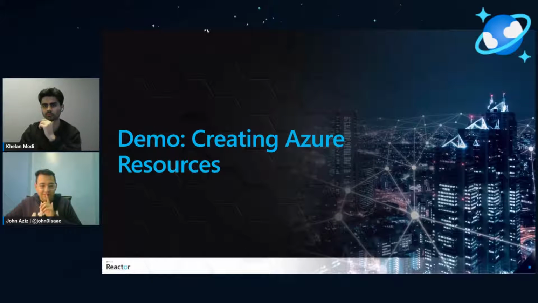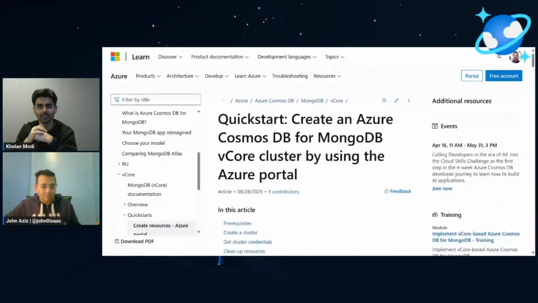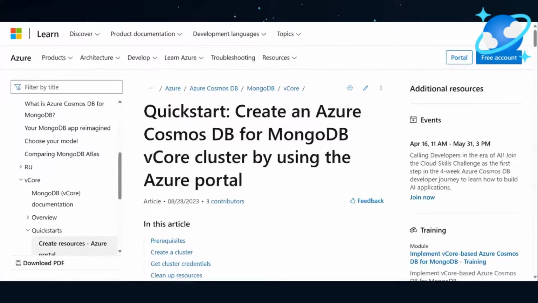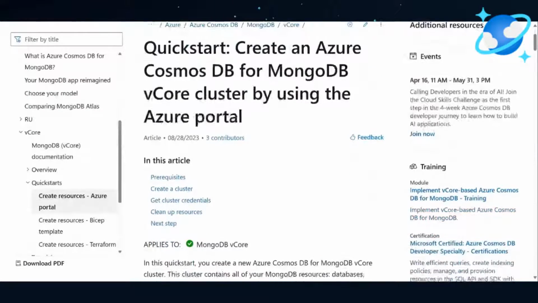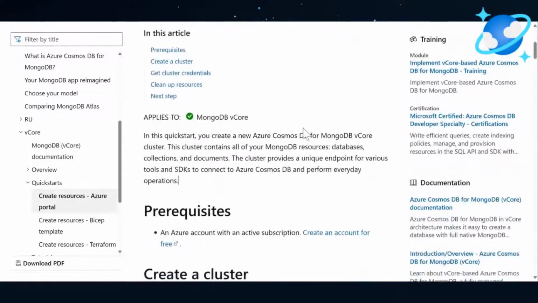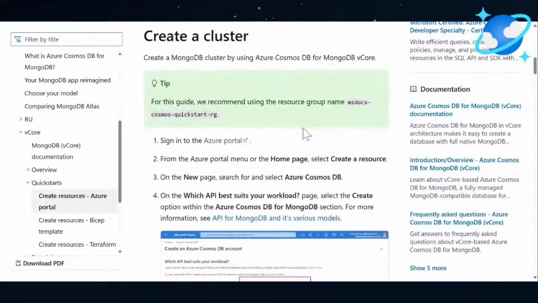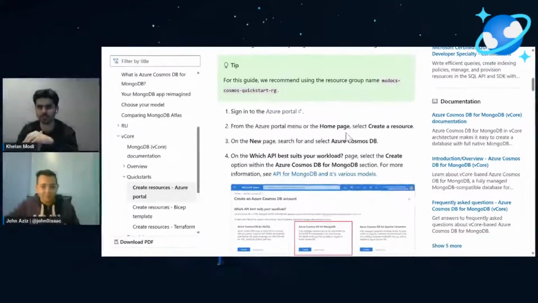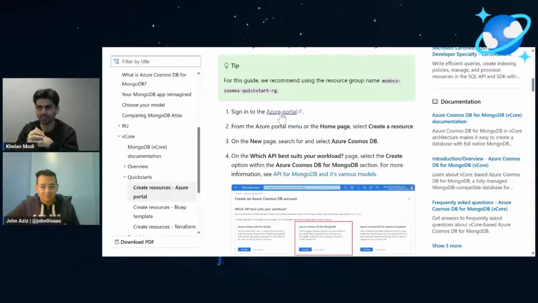But before we do that, Kellen, can you tell me how to create the Azure Cosmos DB for MongoDB vCore? Yeah, there's a very simple link. If you want to type it in the browser, let's do aka.ms/tryvCore, and it's going to take you to this page, which gives you the step-by-step guide of how you can create an Azure Cosmos DB for MongoDB vCore cluster. Let's click on sign into portal, and I'll walk you through the steps.